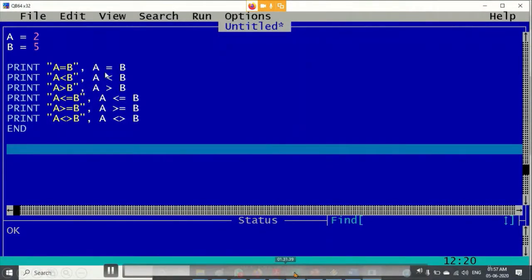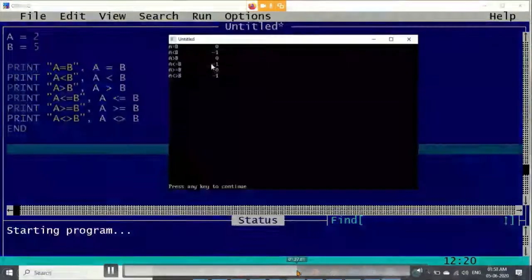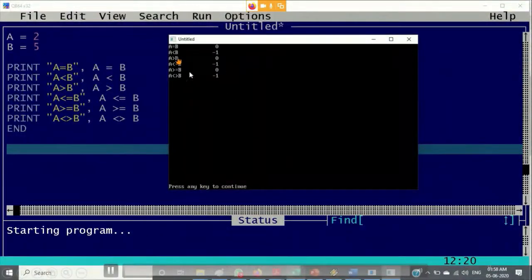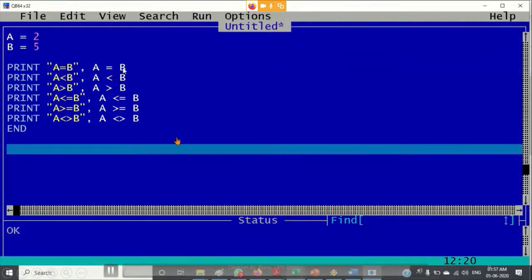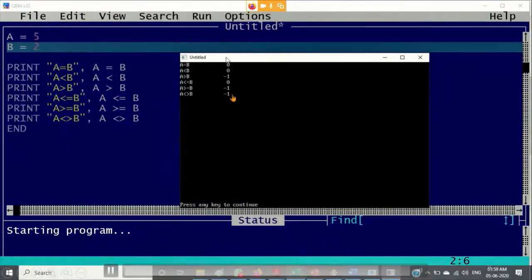Actually, this is a video. See the execution here. A equal to B is 0. A less than B is true. You can see from here A is 5 and B is equal to 2. So accordingly, you can see the output.